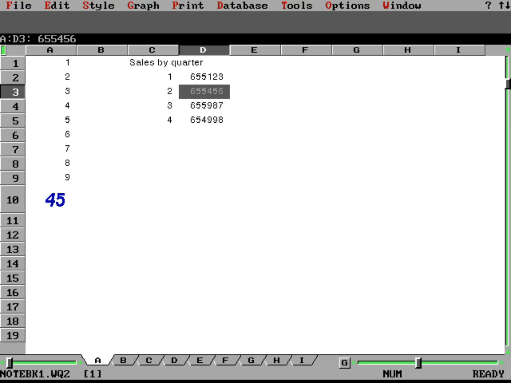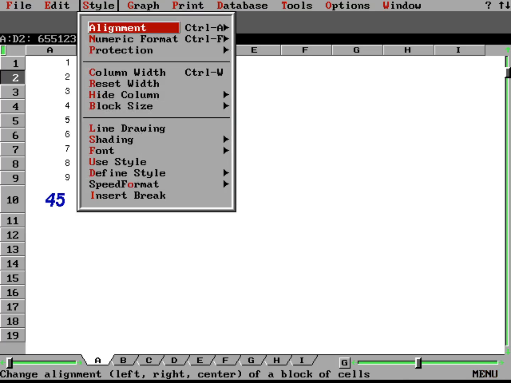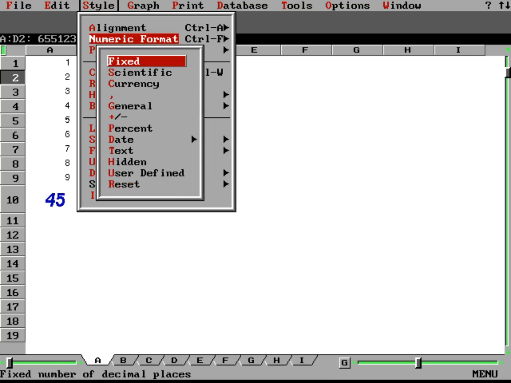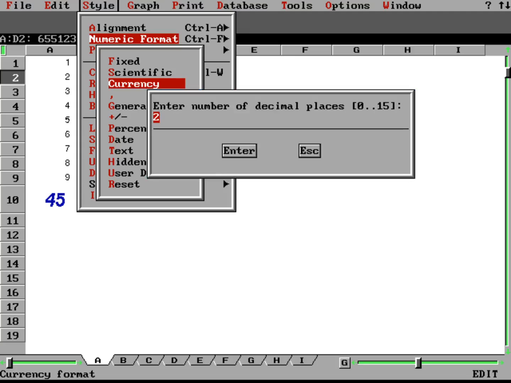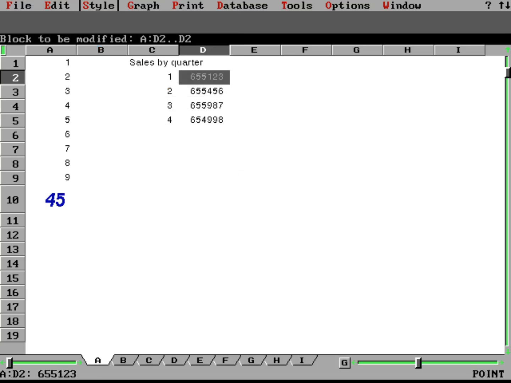Now, those are dollar values, right? So how do we adjust these four to be a dollar value? Well, we go back into the menus. So I think this one is in the style menu. And I want to do numeric format, and this is going to be a currency. And how many decimal places do I want in that? Because these are nice big round numbers, I could do 0. But let's show off currency, and so we'll do 2 decimal places. And then what block do I want? I want that block right there.